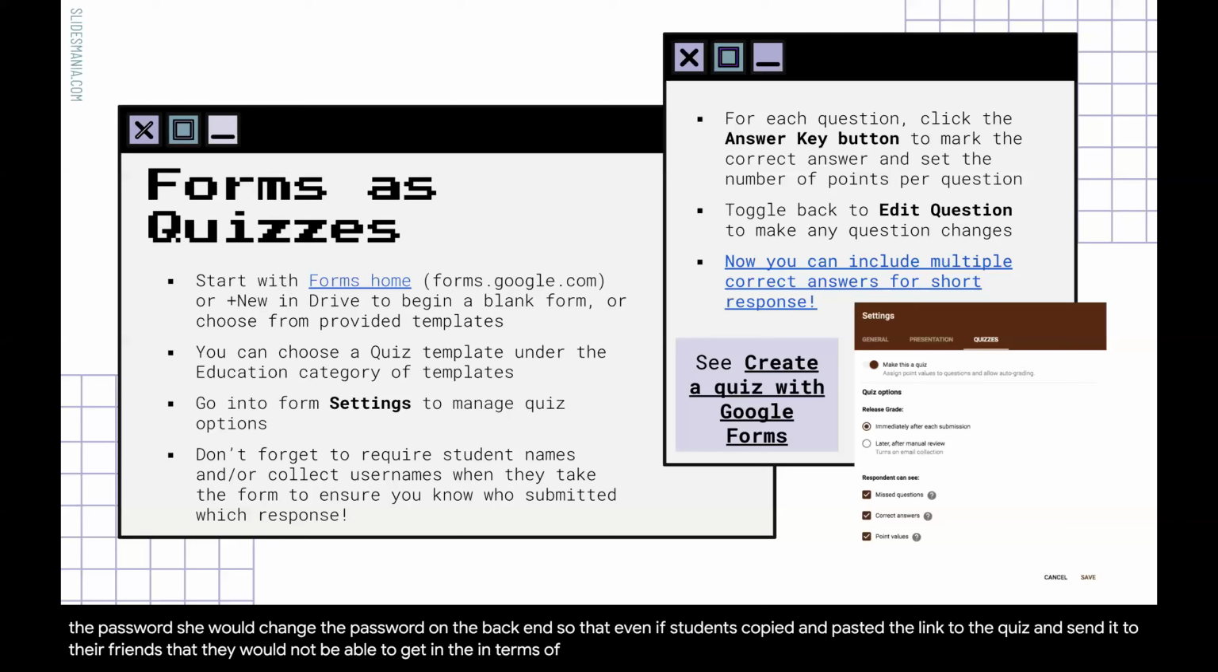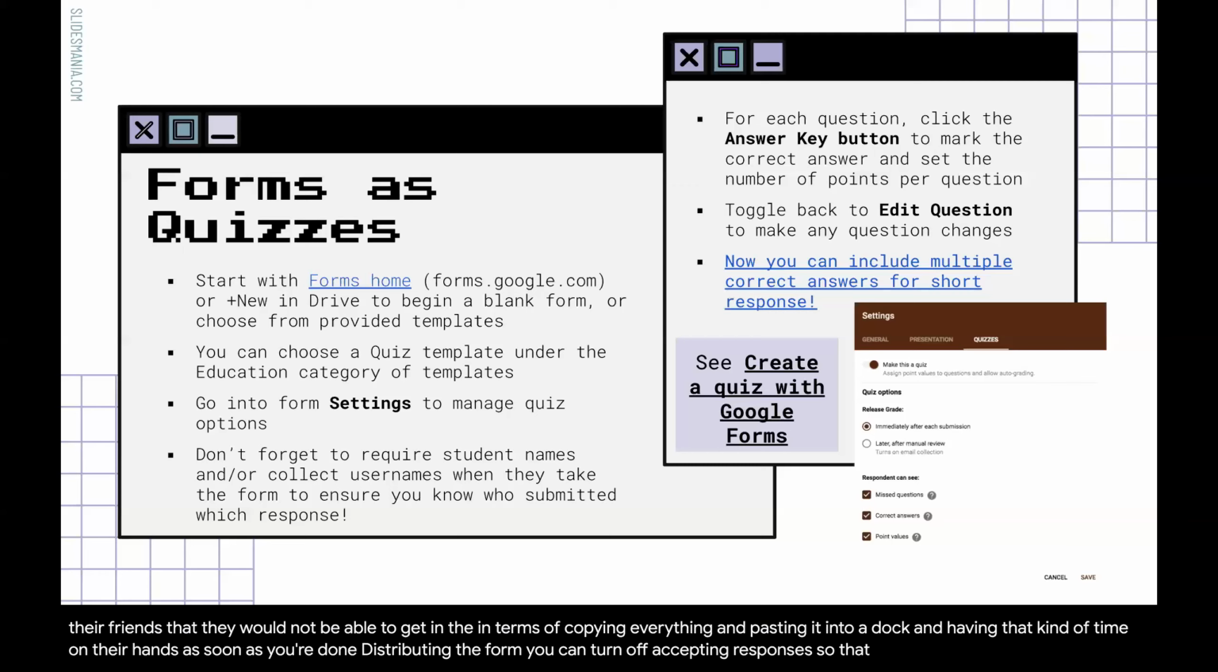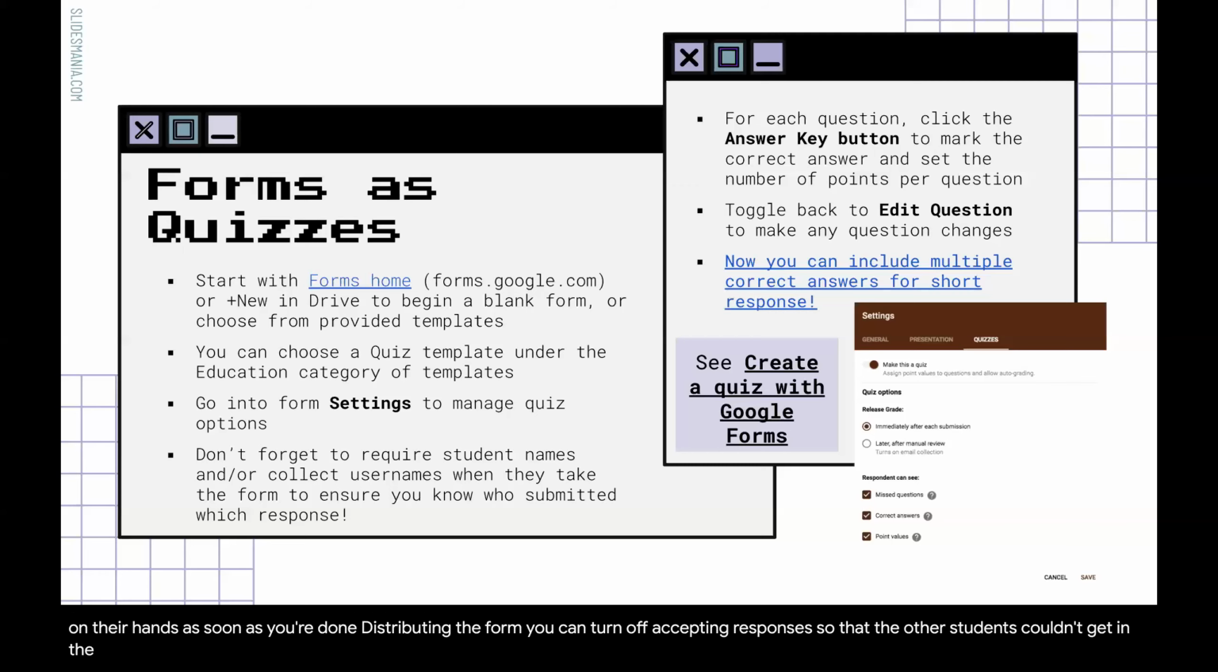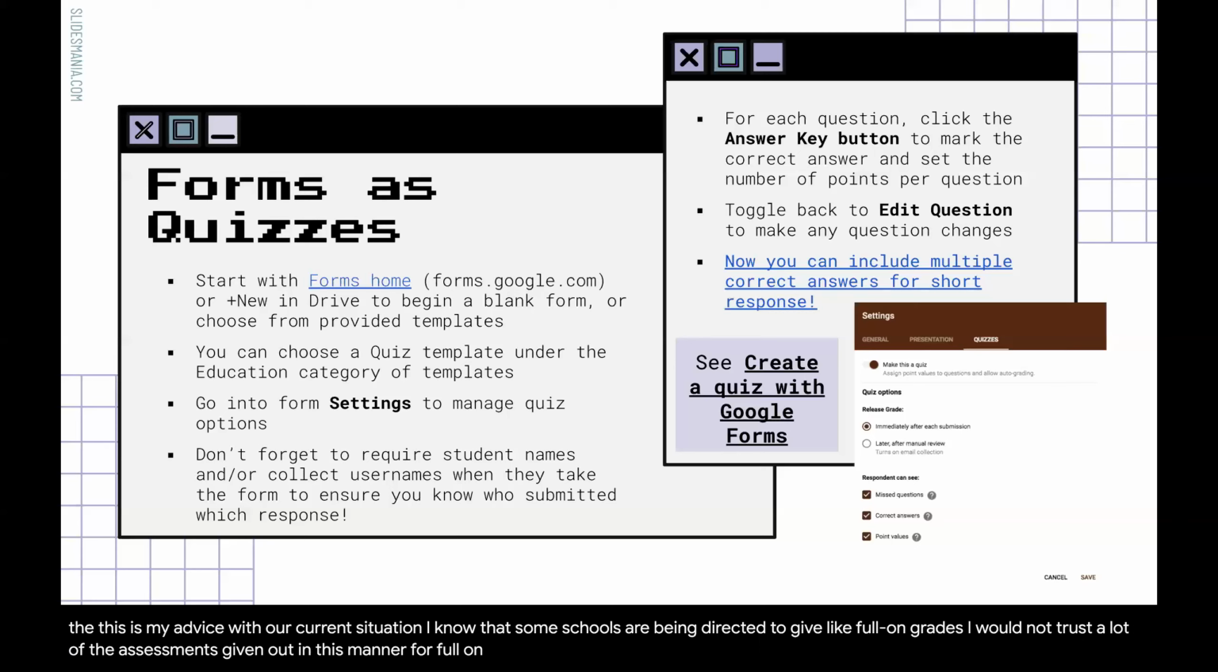Now, in terms of copying everything and pasting it into a doc and having that kind of time on their hands, as soon as you're done distributing the form, you can turn off accepting responses so that the other students couldn't get in. This is my advice with our current situation. I know that some schools are being directed to give full-on grades. I would not trust a lot of the assessments given out in this manner for full-on high-stakes grades because of the situation where we're not physically with them to be able to manage that.